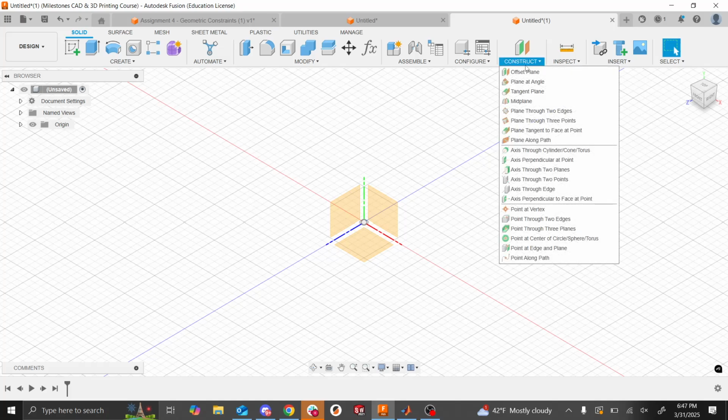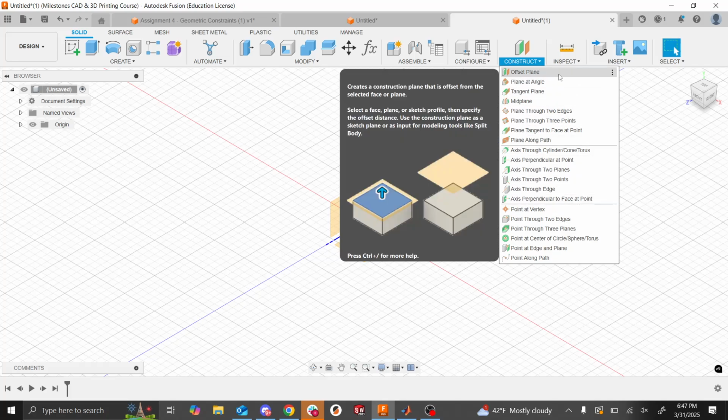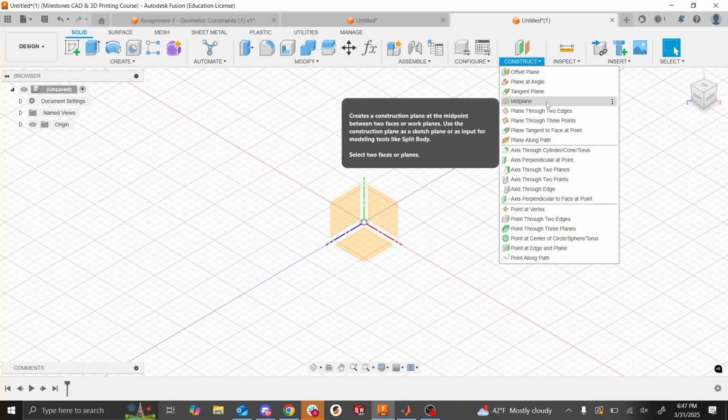Anyways, if you go under the construct features here, there's a bunch of different options for you to choose from. I'm mainly just going to use the offset plane and mid plane. I'm just going to be using both of them. You can use all offset planes for this assignment, but I'm just going to use both of them just so you can kind of understand how these tools work.